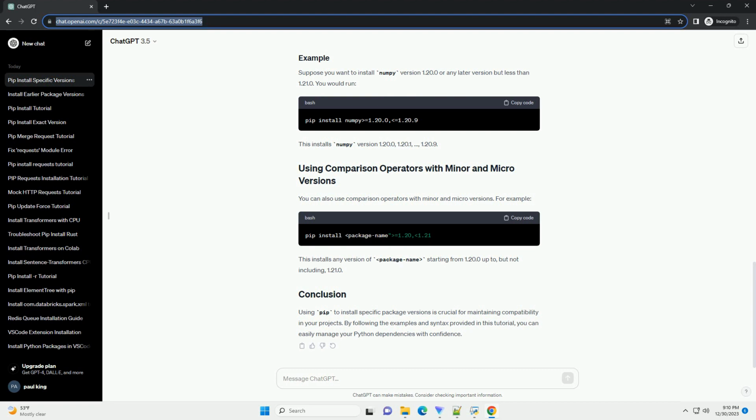You can also install packages within a specified version range using comparison operators. Here are some examples. Greater than or equal to a version. Less than or equal to a version. Greater than a version. Less than a version.